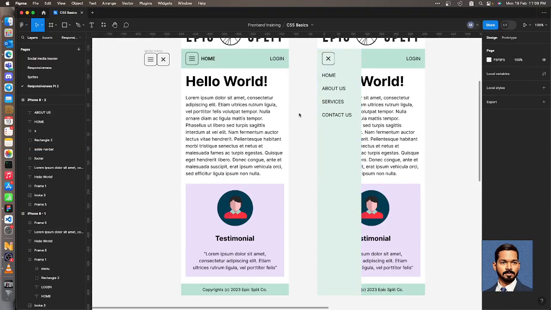Next up, I'm going to work on the page content, which is this white rectangle here. It has a title, a paragraph, and a testimonial card.